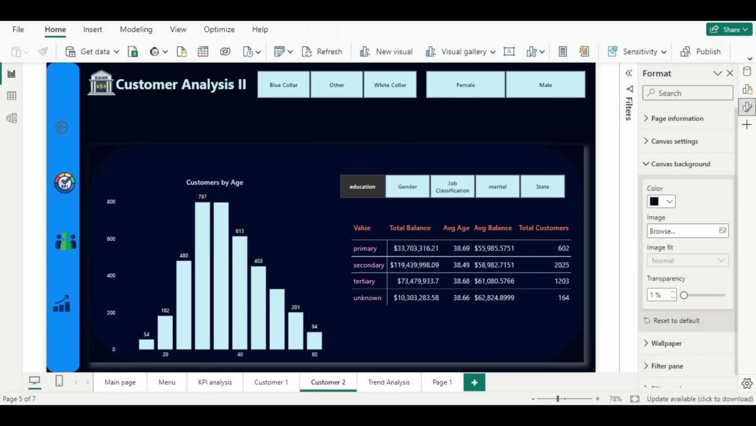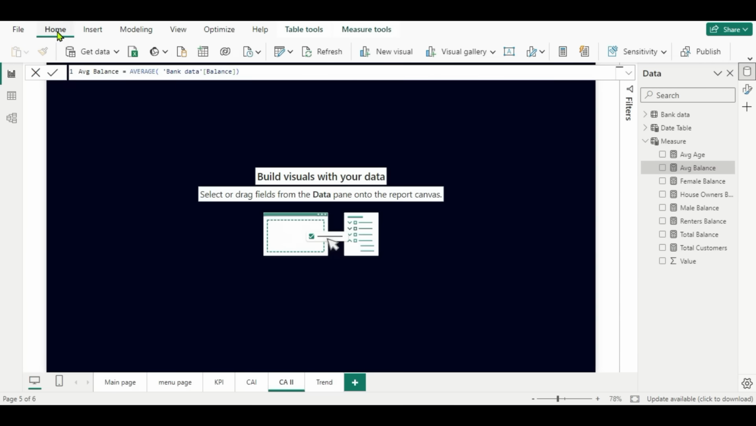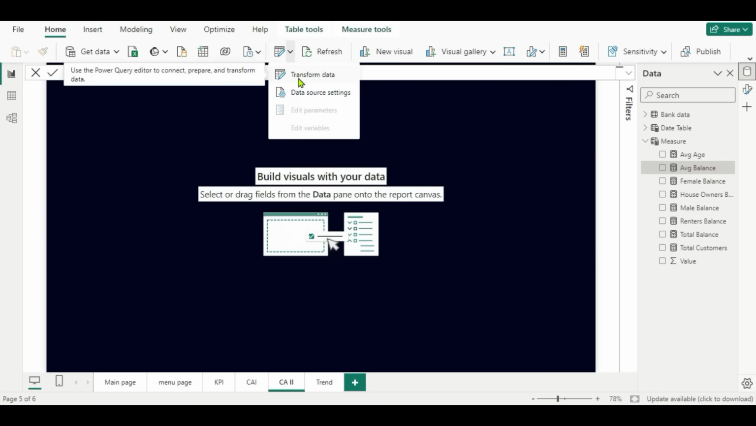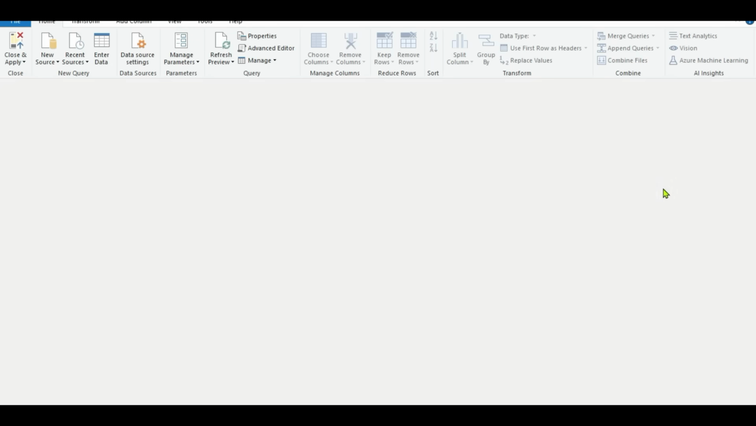For that, go to our Power Query editor. Here go to Home, and here go to Power Query editor. We can use Transform data. Otherwise, the second option is, you go and do Edit Queries. Power Query editor will get open.